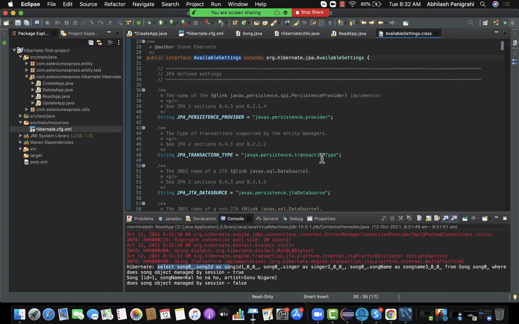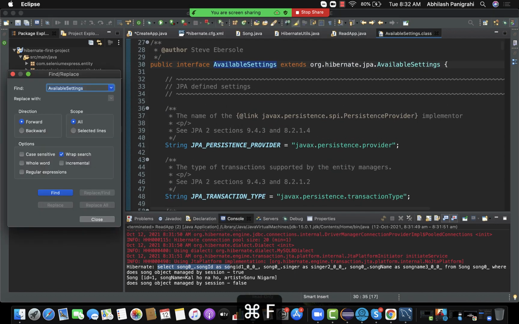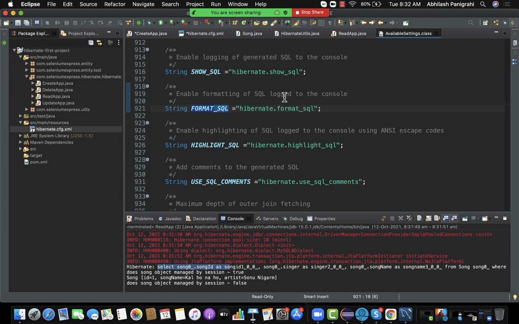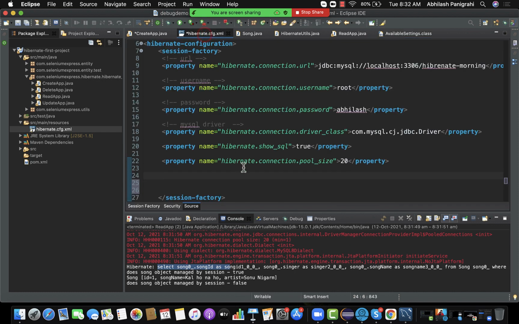Let's go there. I think we have a property here called format. Copy this format, enable formatting of SQL logged in the console. I want to format this SQL so that it will look better. Go to cfg.xml, open one more property, paste it, and make this format SQL true.